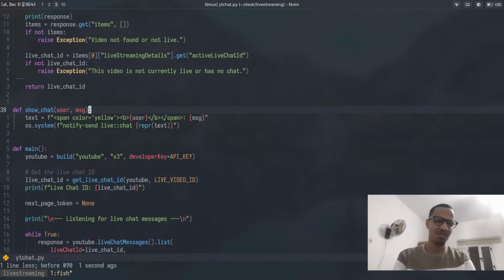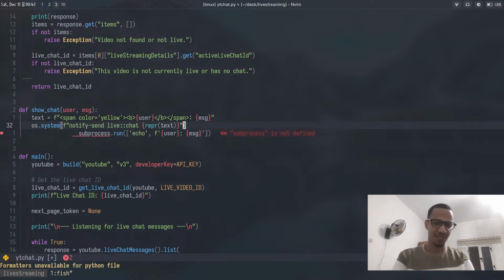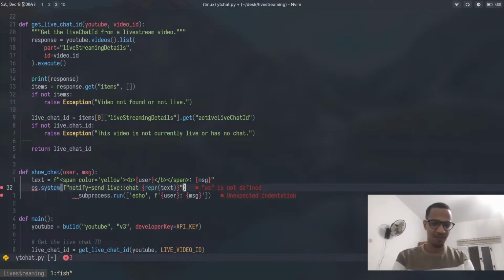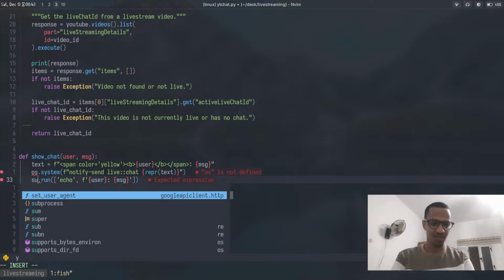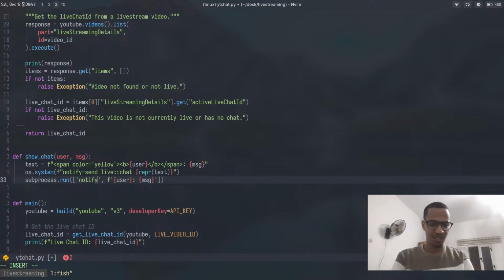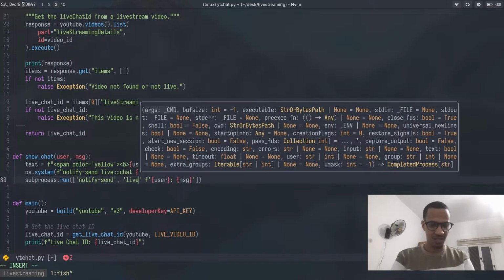Yeah, it's okay. What we should do is suppress dot run, suppresses. That's an API key also leaked, but it doesn't matter. It's not really notify send in live chat.